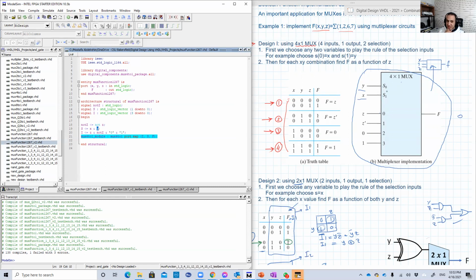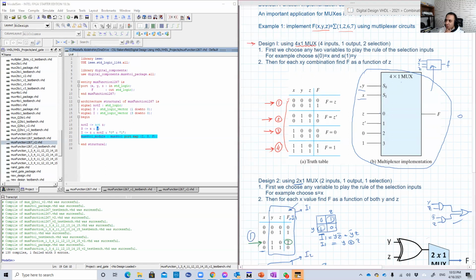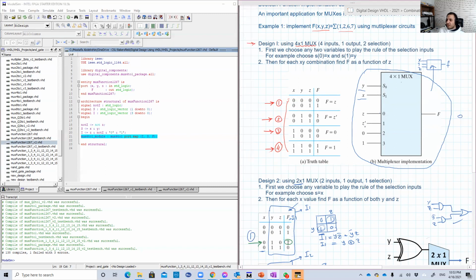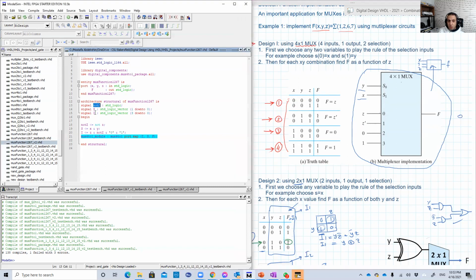This is important. S0 is connected to Y, S1 is connected to X. The least significant bit is S0, the most significant bit is S1. We need another signal to represent Z bar, so I defined another signal called node Z. You can call it whatever. It's a standard logic, of course, and it's just node Z, the third input.